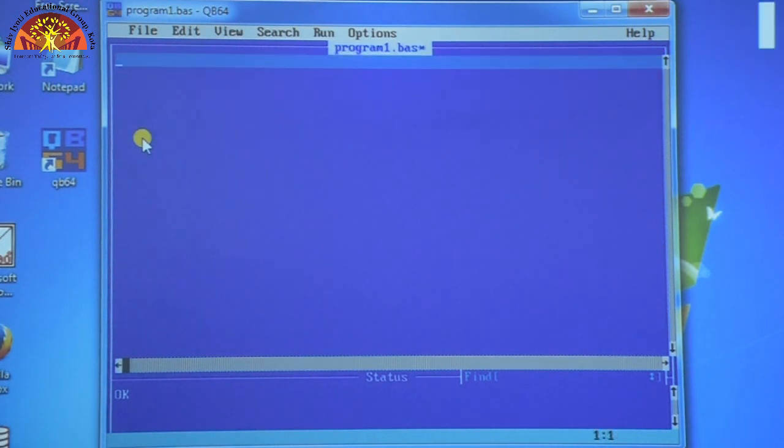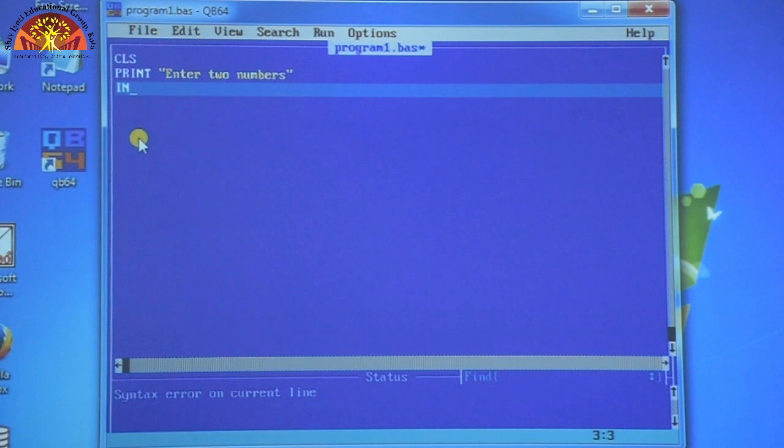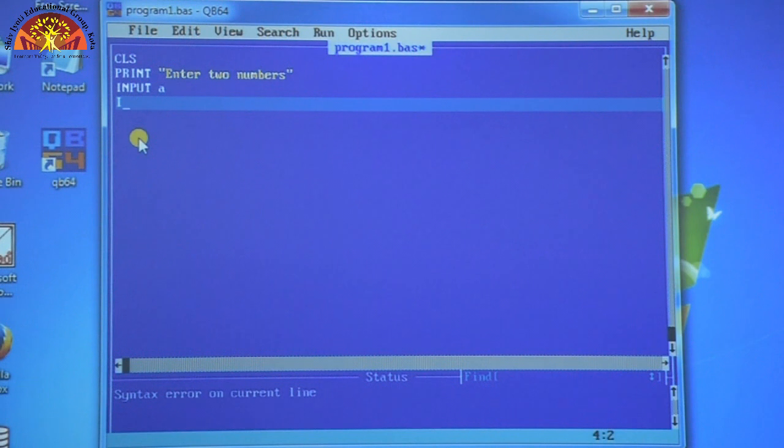Now we will see the use of another statement, which is the input statement. For this, again we have to write the CLS command, and in the next statement I have to write PRINT, space, double quotation. Inside the double quotation you have to write "Enter two numbers", then press enter. In the next line we have to type INPUT A, now INPUT B, to take the value of A and B from the user.